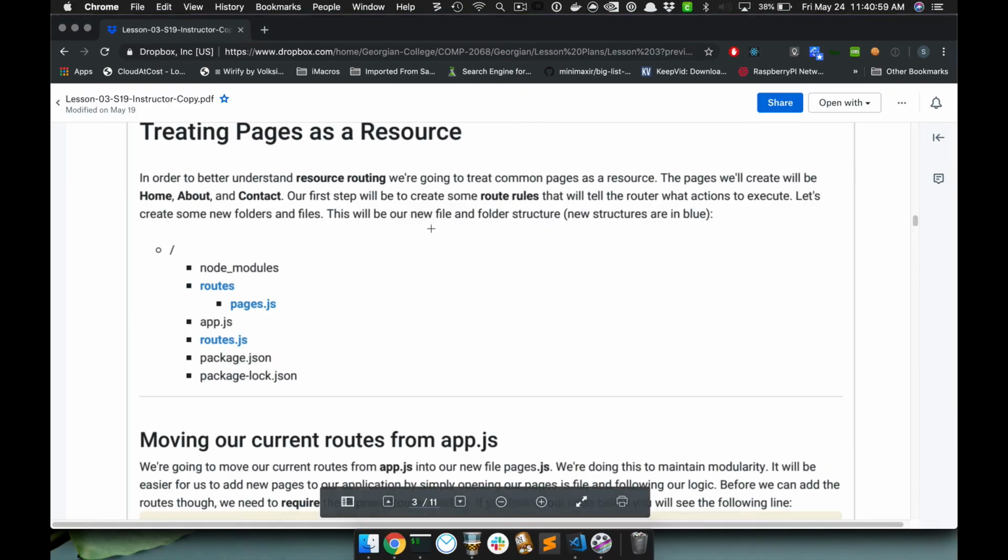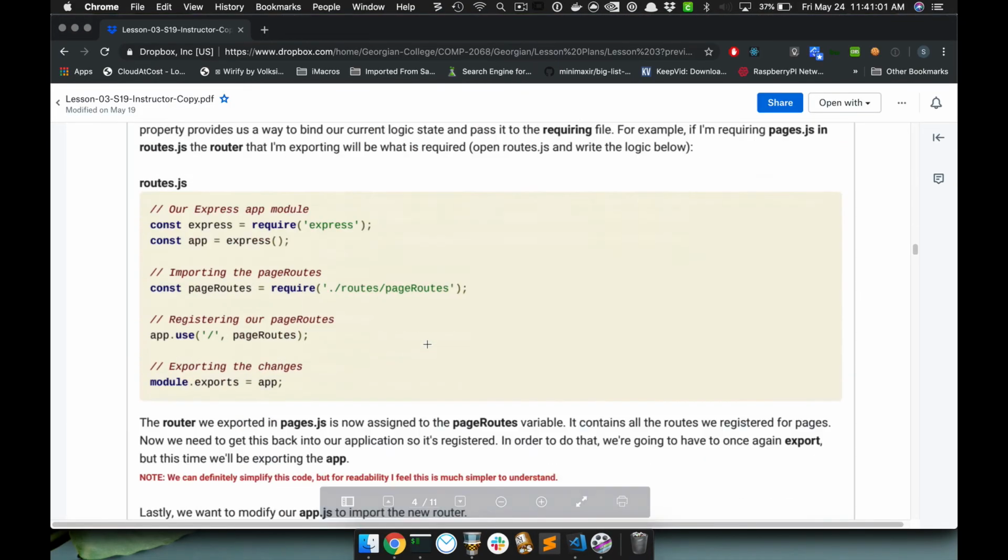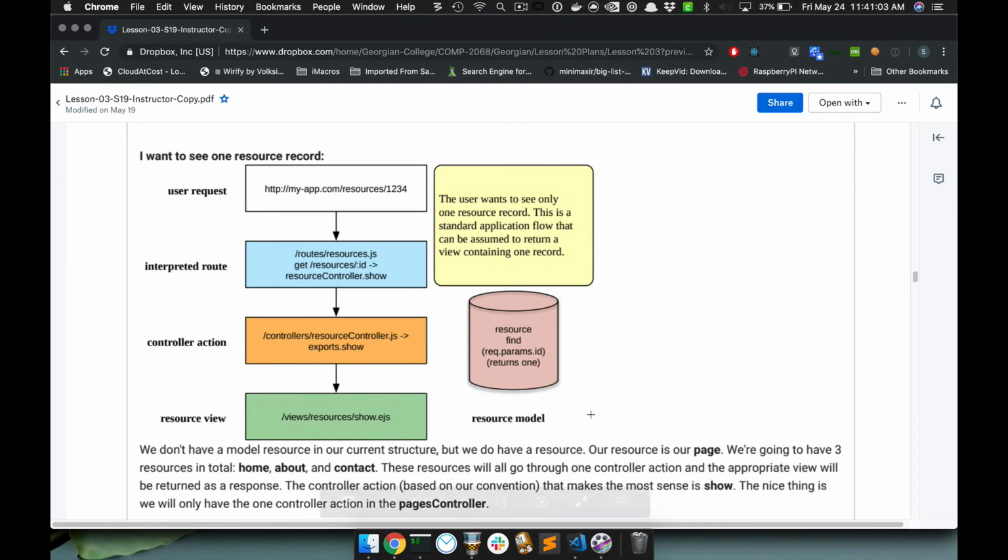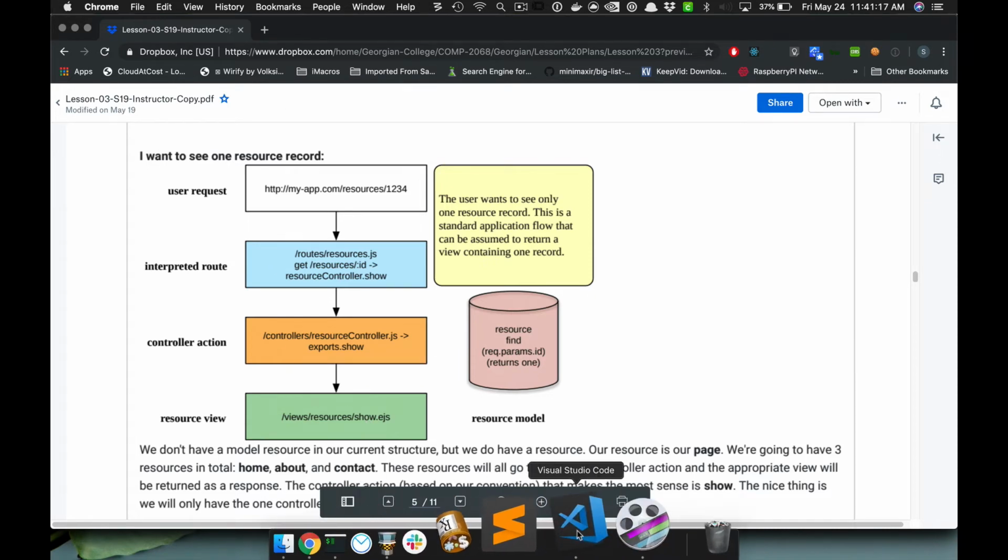Sorry, I just realized you didn't even actually see what I was looking at. So let me jump back down to it. Here it is right here. This is what I'm looking at. This is the user's request. This is the interpretation our routing system is taking. This is the controller action that gets fired off. And then this is the view that winds up getting rendered. And we're going to build this right now.